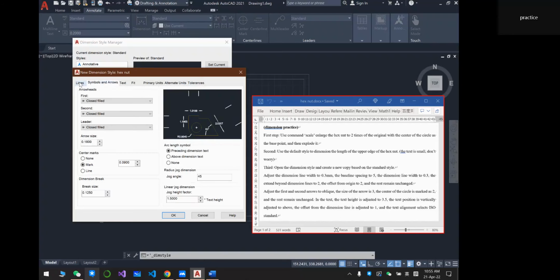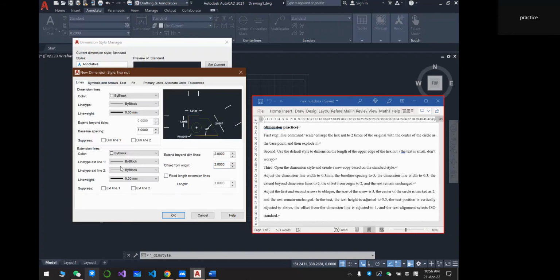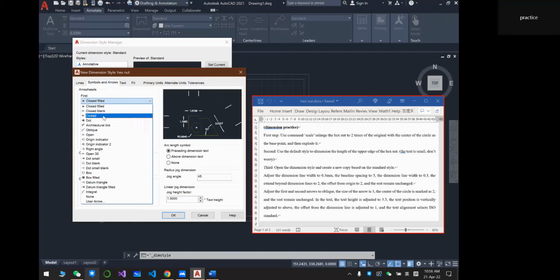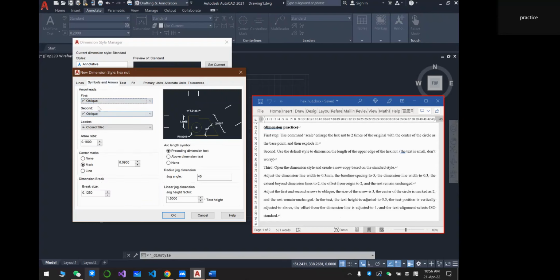And here you can see the symbols and the arrows. Close and filled, change it into oblique. And here this one is also oblique. And change the arrow size into 3. Okay, and then the center marks are into 2, and the others remain unchanged also.